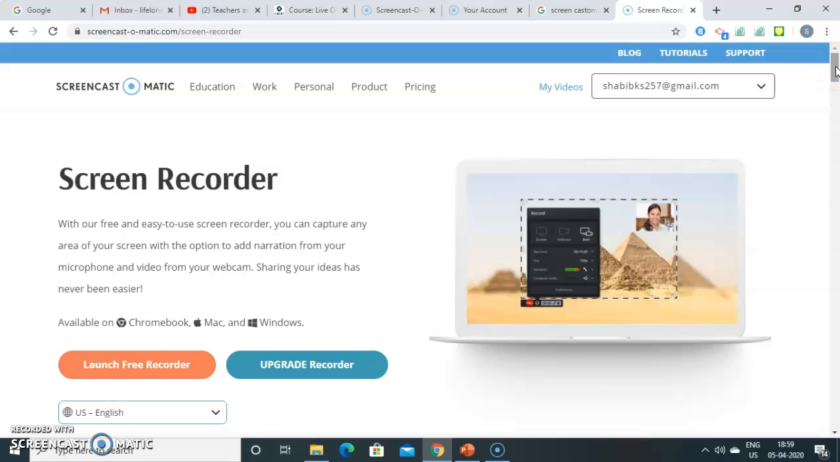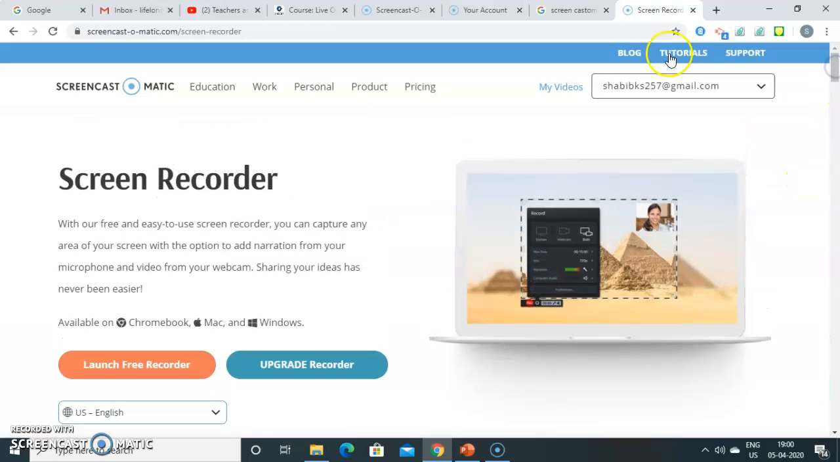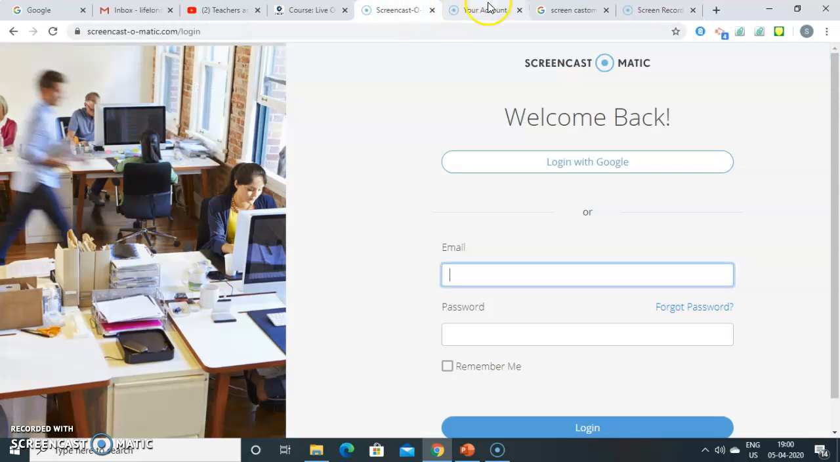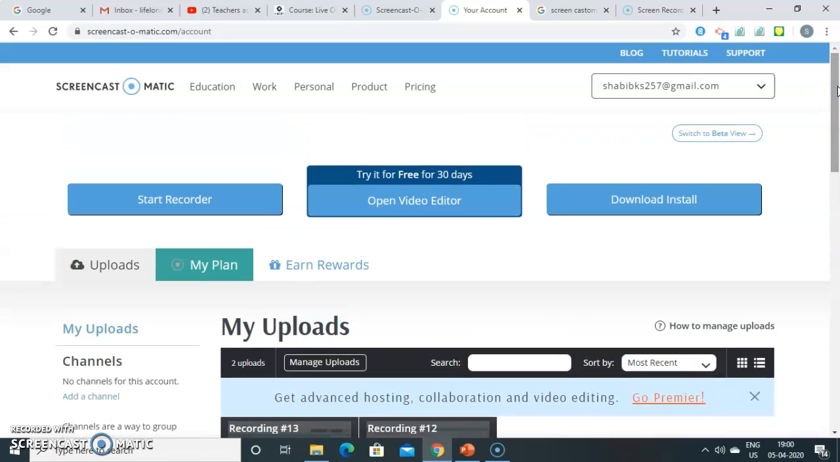So this is how the home page looks, and you can see here there is an option to launch the free recorder and to upgrade the recorder. When I click on launch free recorder, it will show as already launched because I'm recording the screen and making this video tutorial. Once you click on launch free recorder, you will get a count of 3, 2, 1, go, and the recording starts. So basically right now I'm recording, so it is already open. This is the actual home page for Screencast-O-Matic.